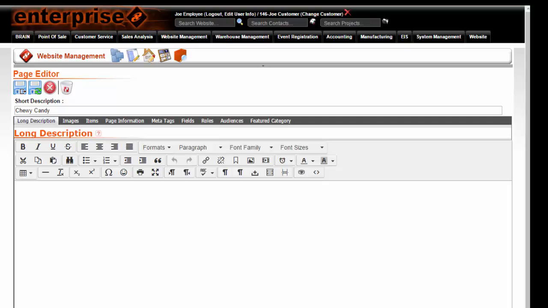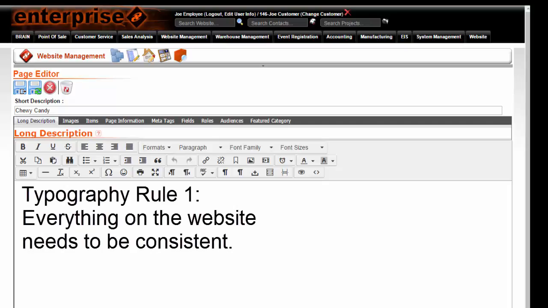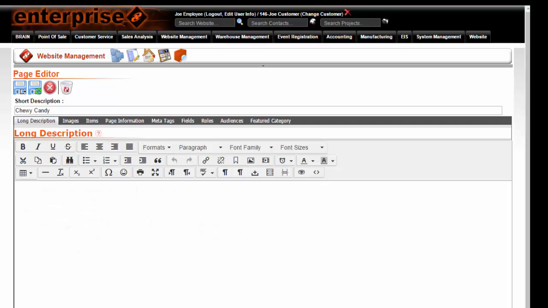Demonstrate an understanding of typography rules. You want everything on your website to be consistent, and for that reason, it is recommended that you do not change the settings. For example, if all of the content on your website is using Arial, and then you come across a single page that uses Times, it doesn't look right. It doesn't fit the rest of the website because someone went in and changed the font.